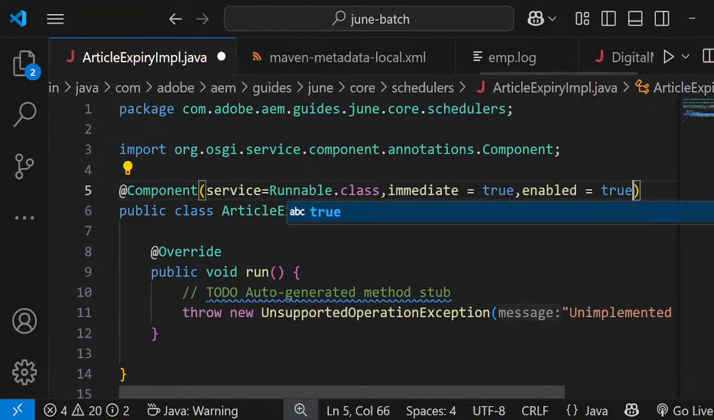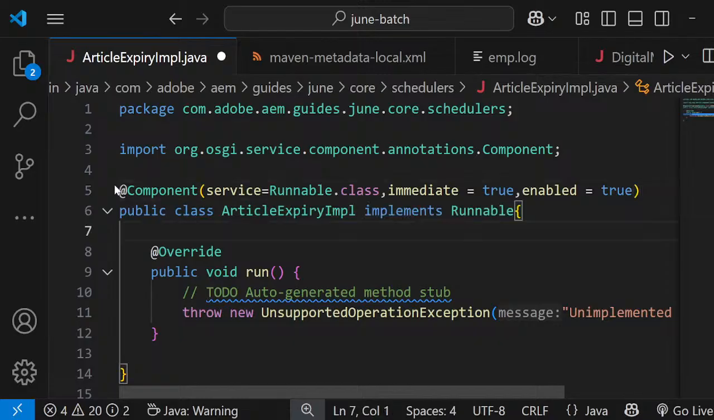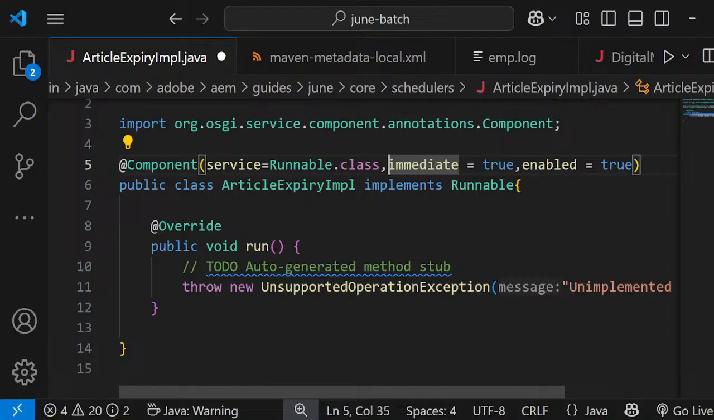Is this clear? This is the skeleton for the scheduler. In an interview, they will ask how you can implement the scheduler. You can tell the answer: Java class implements Runnable interface, @Component, service equal to Runnable.class. If you tell that, then they will understand. Okay, fine, you already worked on that scheduler concept.